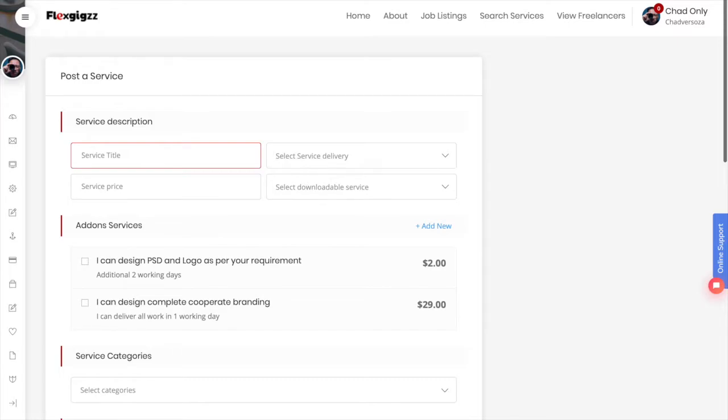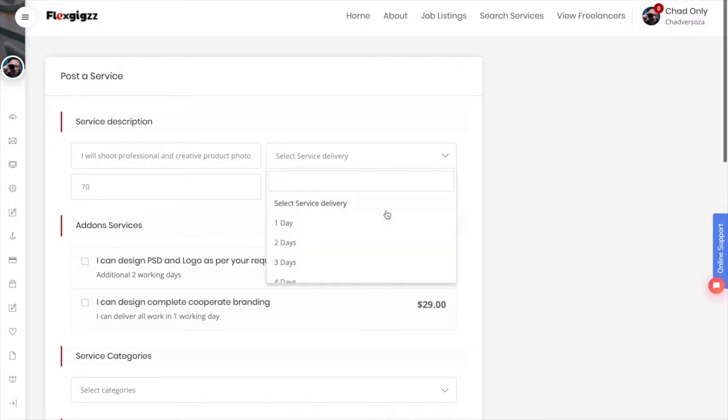Then you can put your gig's title and also the price of your gigs. You must select the service delivery so the client will know how long you can finish your work. If your gigs is downloadable, like design graphic or short video, you can make it a downloadable service.